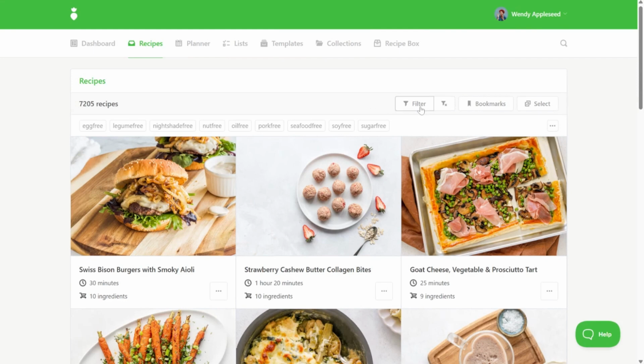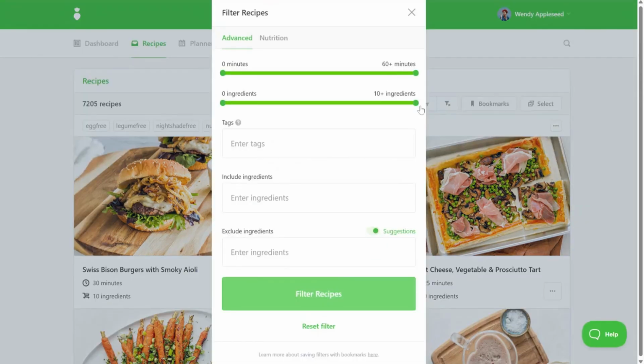To find what you're looking for, select the Filters button. These advanced filters allow you to search for meals based on all sorts of criteria. You can find recipes based on the time it takes to make or the number of ingredients. For example, you can move the slider to find recipes that use no more than 7 ingredients and take no more than 15 minutes to make.